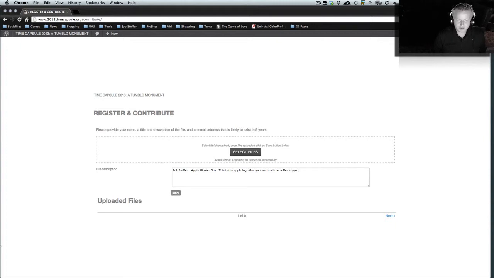And an email address that is likely to exist in 5 years. It doesn't matter for this, but it matters for you. This is what we're going to try to use to contact you in 5 years. So if it's an email address you've had forever, like a Gmail or something, probably fine. If it's a custom domain that you have, maybe not.